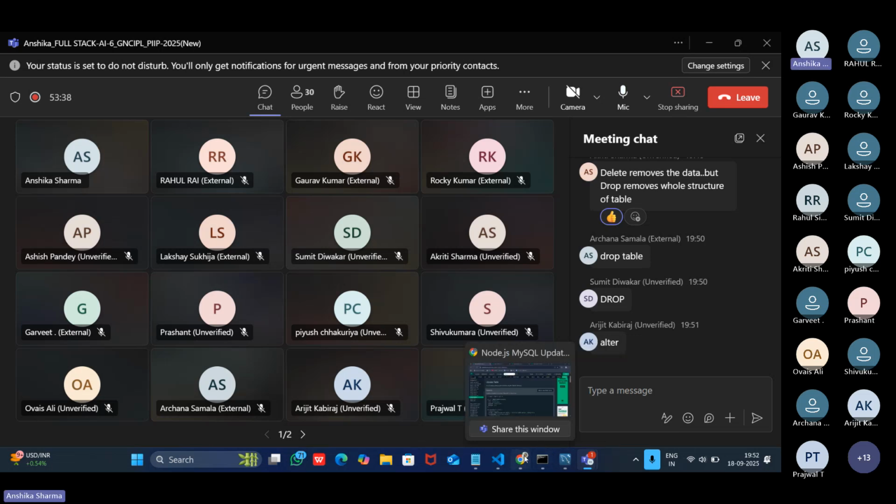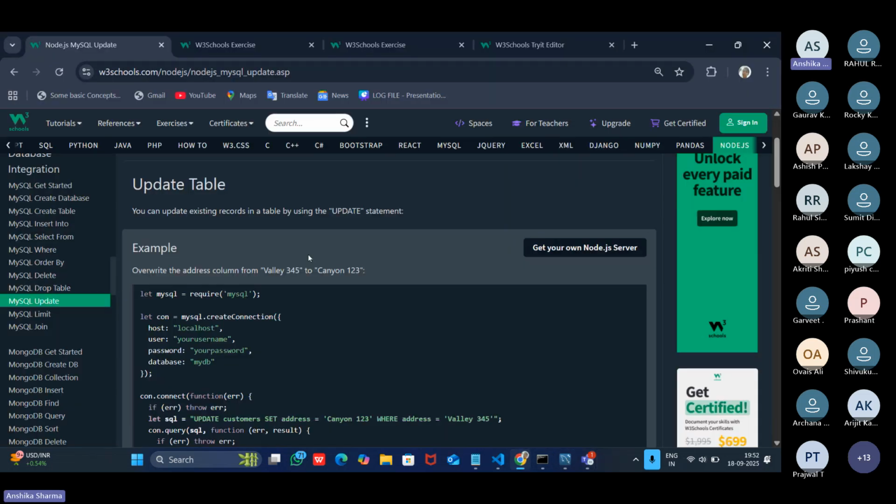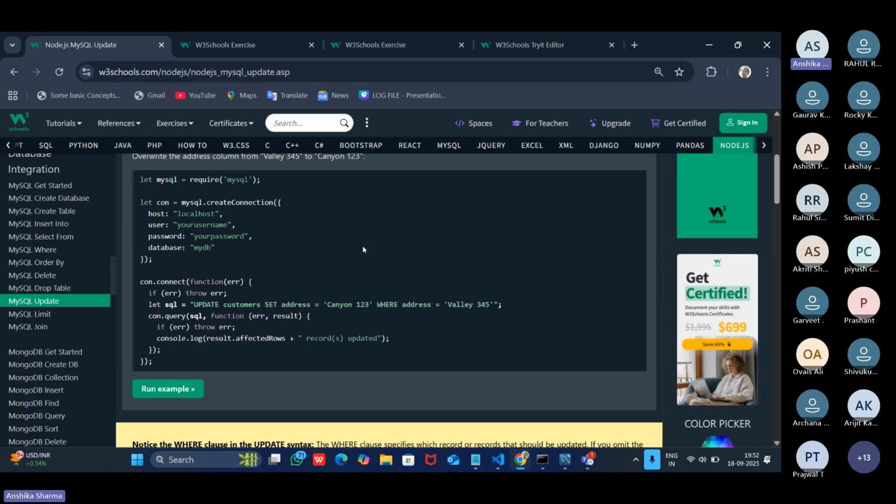Let's see what this update statement does for us. You can update existing records in a table by using the update statement. What they are doing over here, first of all, is using the update keyword. It will update the customers table and set the address. So wherever the address is Canyon 123, the address will be set to Valley 345. Okay, let's try to test this one.